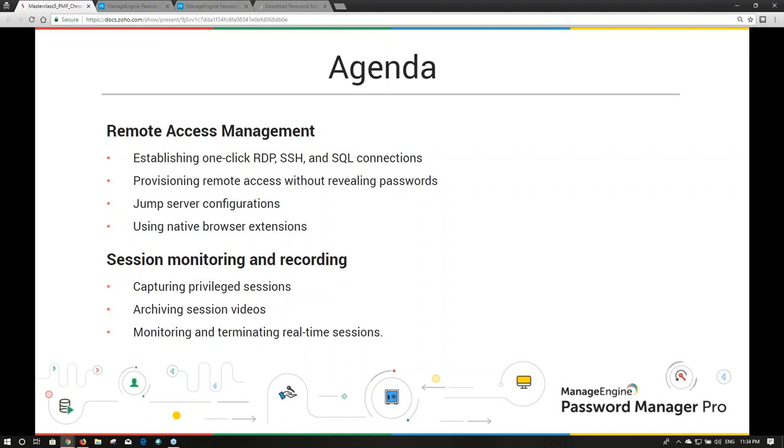One of the topics that comes under remote access management is connecting to a target endpoint through an RDP session, SSH session, or SQL session right from the Password Manager Pro web interface. Or how do you allow the users to access the endpoints without even knowing the password, and jump server configurations, and browser extensions, how to install and how to use them, is what we are going to see. And session monitoring and recording has a few topics as well that we are going to discuss today. So directly, let's jump in.